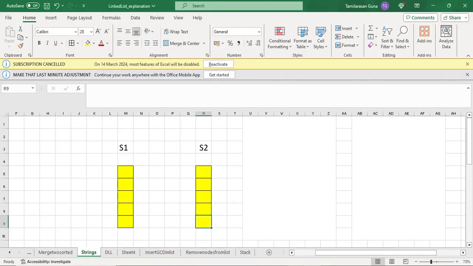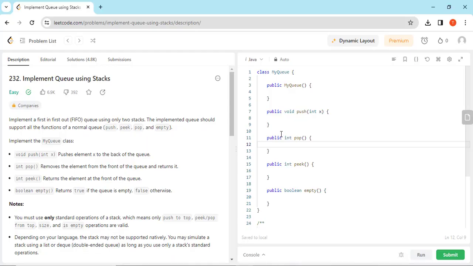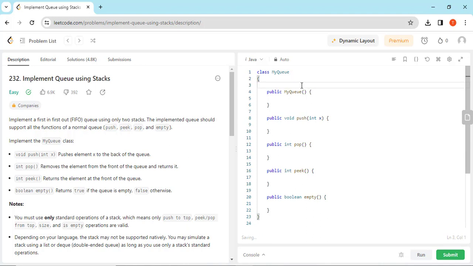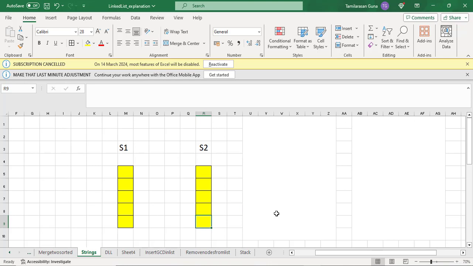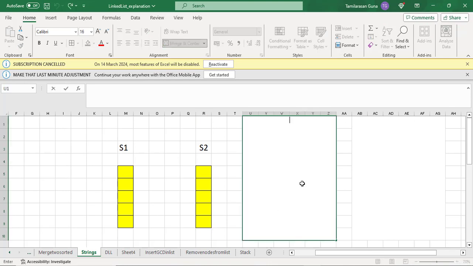We have taken two stacks. Now we have to implement queue using these two stacks. Here we have to fill these methods. Okay, first I have to implement my queue, then I have to push, pop, peek and empty. I have to complete all these methods. Okay, first I have to take two stacks. So here I have taken two stacks. For that I have to initialize that.